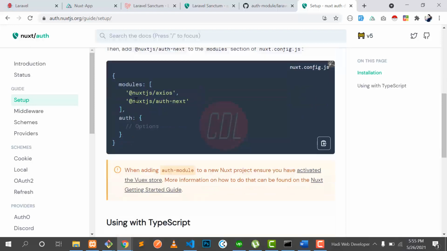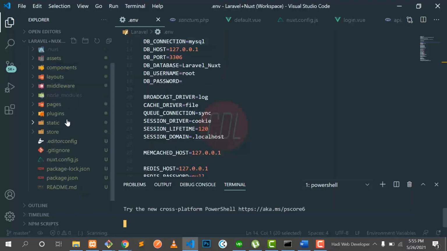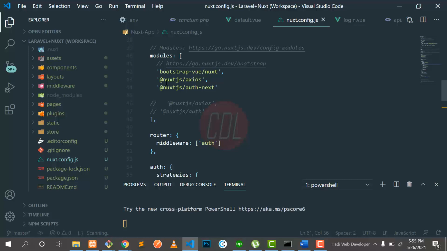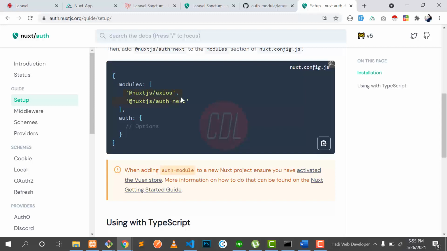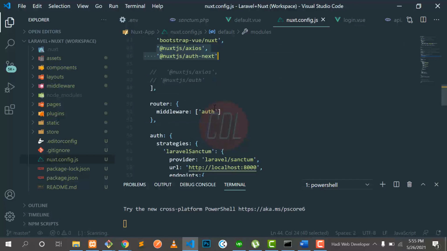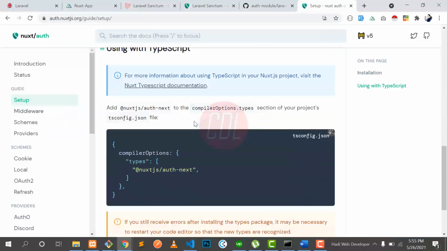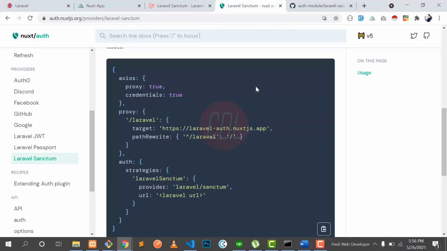Okay, and the next step, you need to go to this config file, nuxt.config.js. So let's go to the nuxt.js. This is the nuxt.config.js file. Okay, and there is an object of modules. So there you need to add these two, Axios and auth-next. So I already added them there. Okay, this step is completed, and yeah, you need to add these steps for installing the Nuxt auth. Okay, our Nuxt auth is successfully installed.